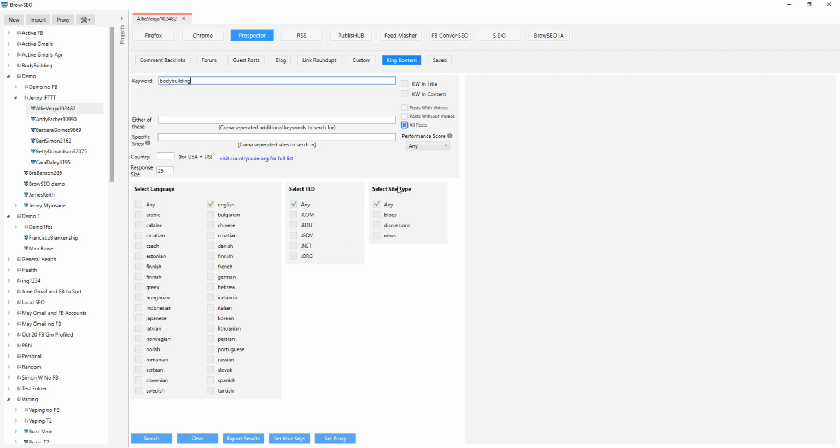So let's just first do any site, okay? I'm doing English and any TLD, and you could really look for just US, put the country code, and you could load your response size. You can make it 100 or 50. I suggest not to do that. It's not really necessary. It's necessary, but play with it and see what gets you the best results.